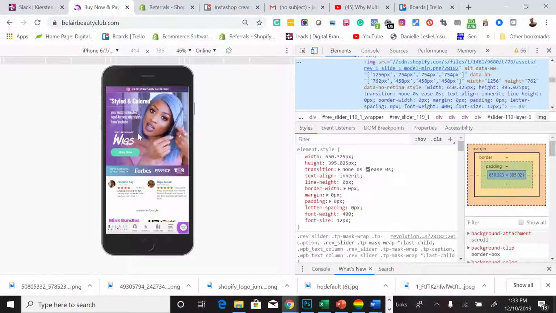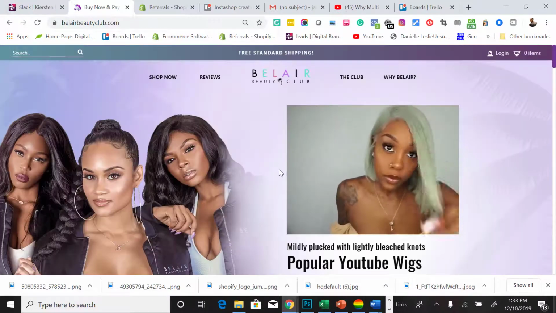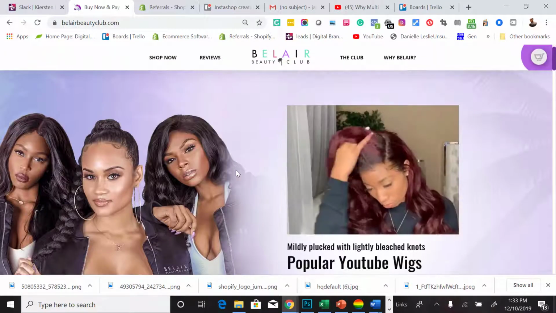So this is what your dynamic banner will look like on mobile, and this is what your dynamic banner will look like on desktop.